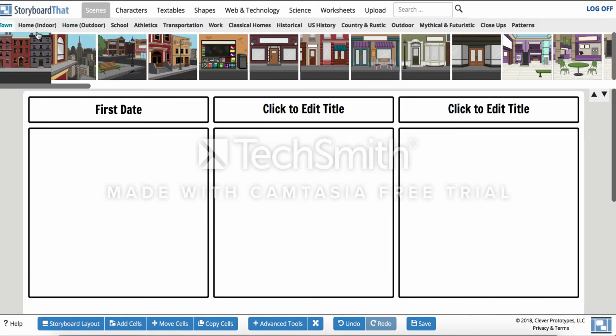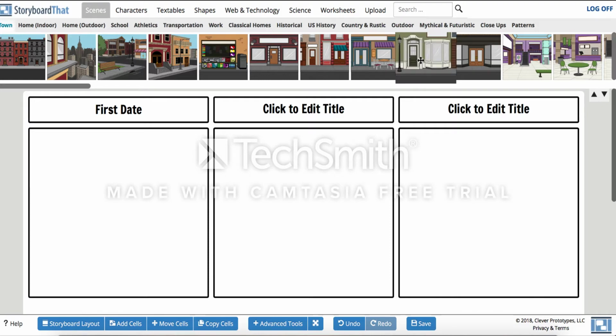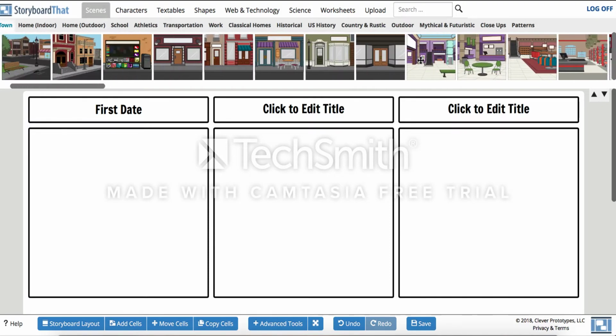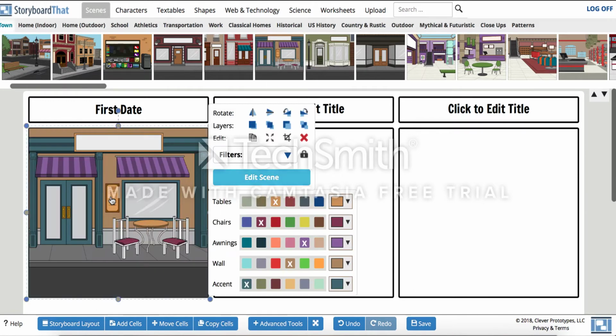The first thing you'll want to look at is scenes. They range from town, homes, school, athletics, patterns, close-ups, and you can scroll through here to look at the different scenes you'll want to use. This is the scene I already used, so I'll stick with it.